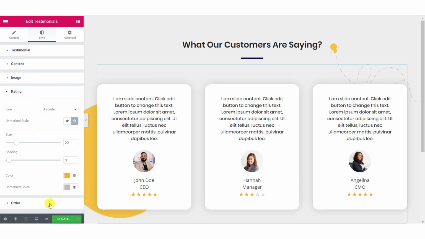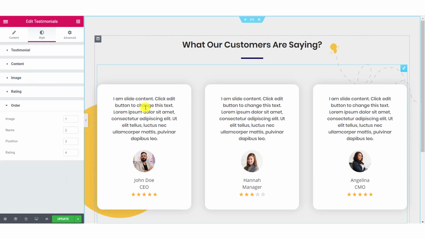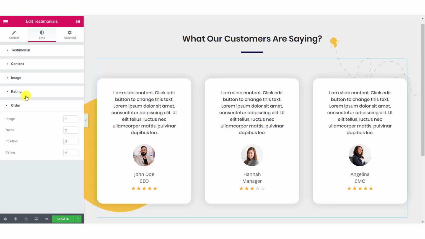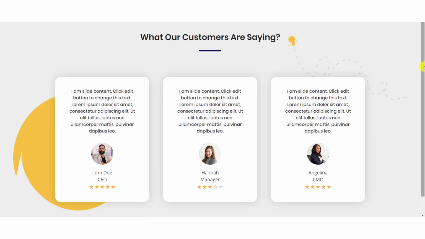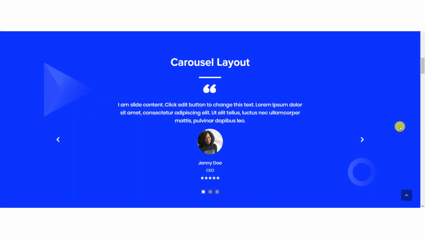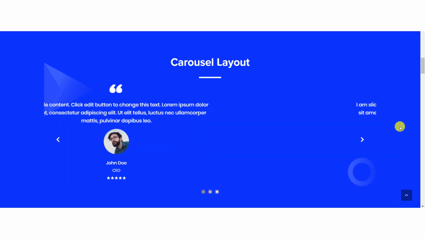Now for the order, if you want to change the order of your content like image, name, position and rating, you can do that too by selecting the order that you want your image or name to have from this list. Once you are done making all the changes, you can go ahead and update your page and see what your testimonial section looks like. Further, you can create carousel layout and slideshow layout like these two.